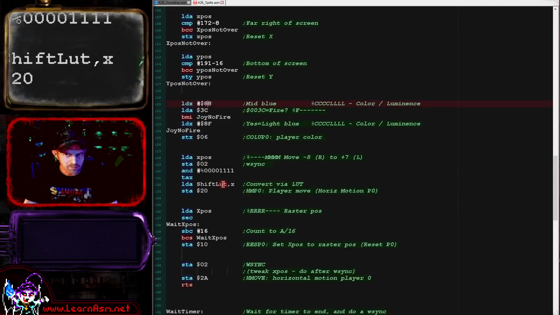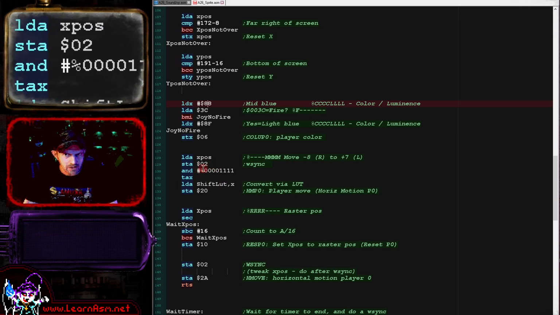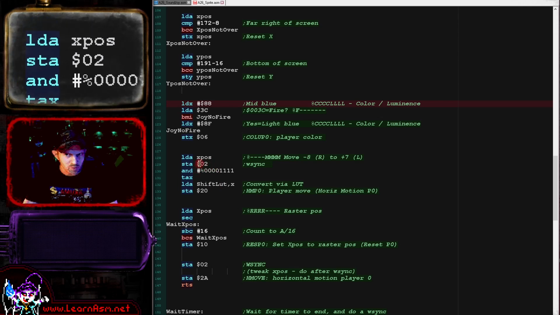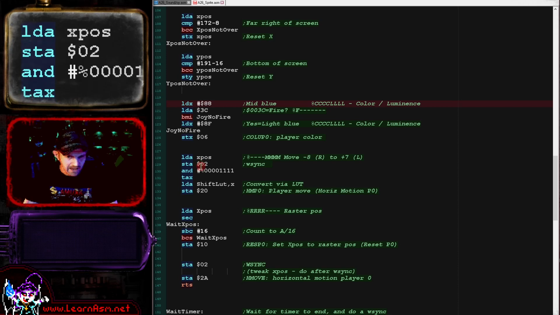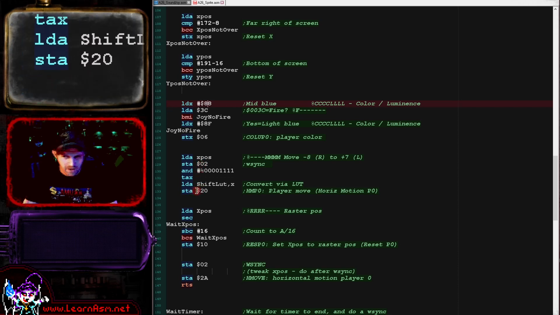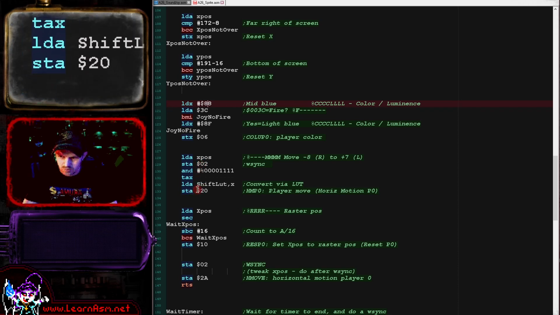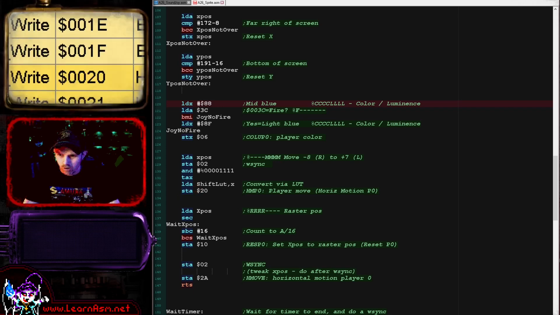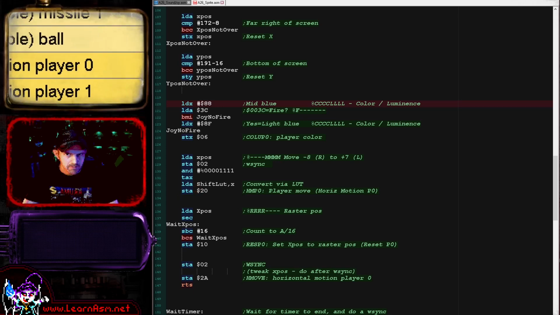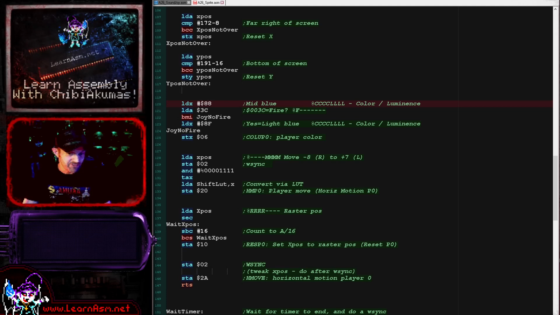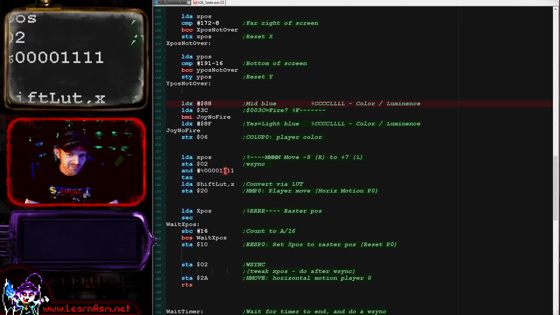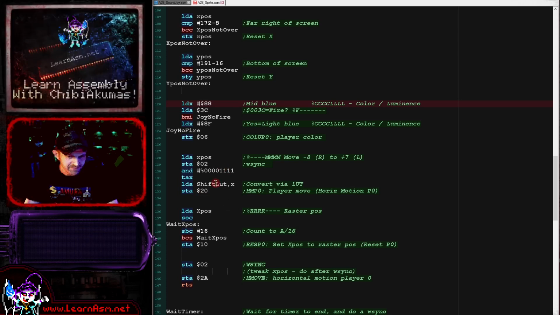We're getting the lookup value offset according to the bottom 4 bits within the X position, and then we are going to store that to memory address 20, and that is the horizontal motion for player 0. Now that is defined, but it's not applied yet. We're going to apply it in just a moment. Okay, so we've basically taken the bottom 4 bits of the X position there.